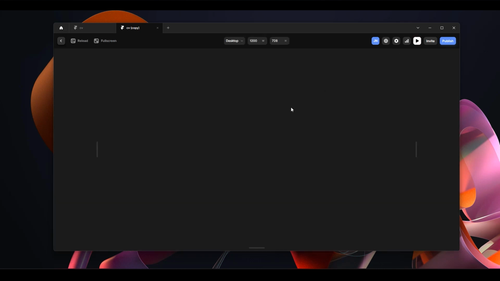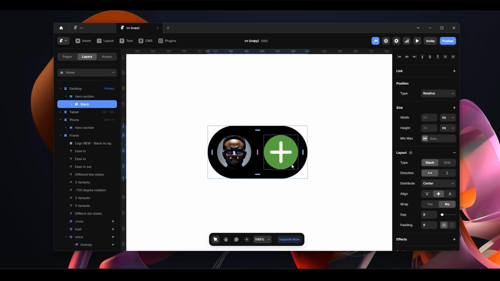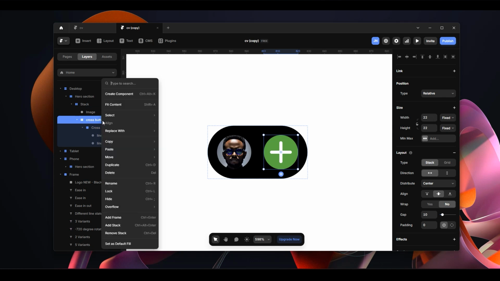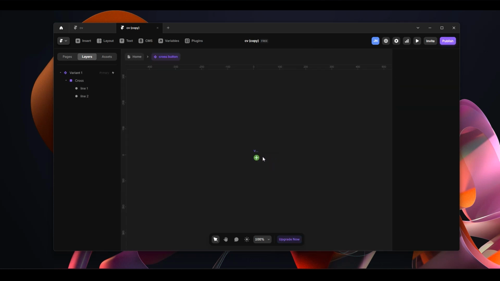Now when we view the website, as you can see, we have a button. Nothing happens when you click. This is just super plain. There's no effect on hover. So now let's go back and see what we can do to make this thing spin around when you hover. To do that, I'm just gonna click this cross button and turn it into a component. I'm gonna right-click on my mouse, click create component, and call it cross button.